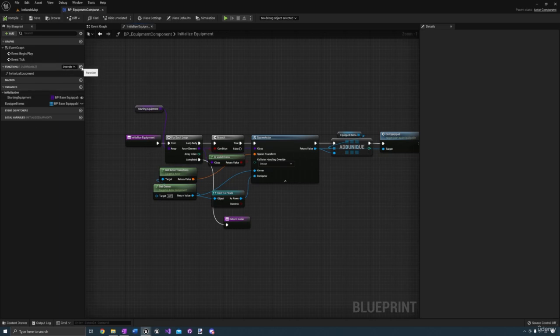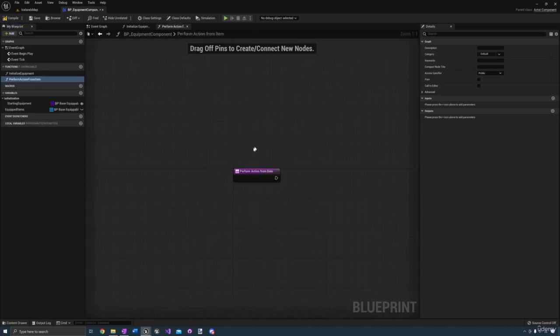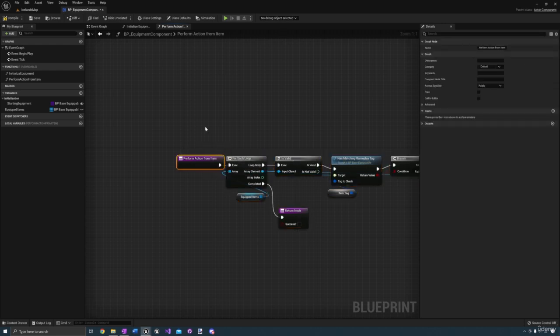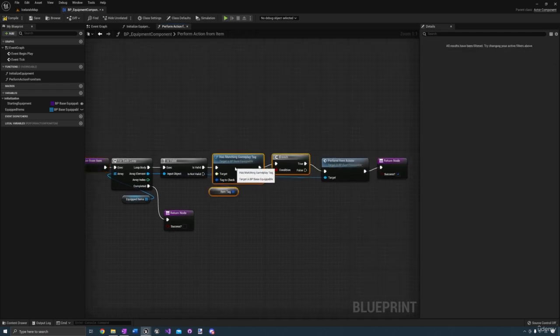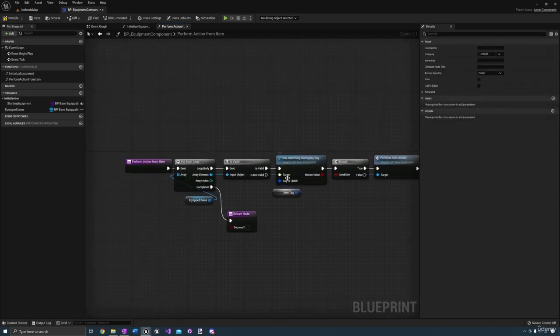Okay, so we can create a new function, perform action from item. This will be the same one that we had from the player character, so what I'm going to do is just copy and paste it in here. So you can copy and paste yours as well. It's the use item by tag function from the player character. We're going to delete that function as well from the player because we won't need it any longer. Okay, and then let's add this as an input, tag.